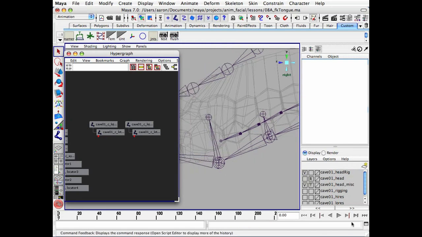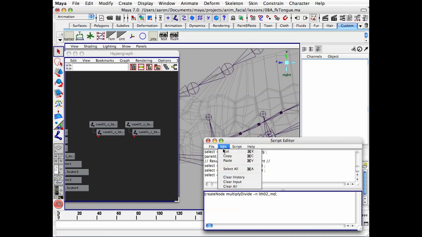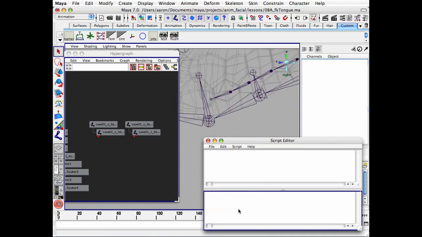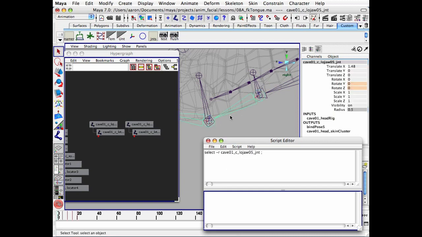Now what I'm going to do is create a multiply divide node, one for each of these averaging joints, and connect the rotations of the parent joint into the multiply divide node. Set the input 2's X, Y, and Z channels of the multiply divide node to negative 0.5, which we'll use to multiply or negate by 1/2 the rotations of the parent. And then the output of the multiply divide node will be plugged into the averaging joint.